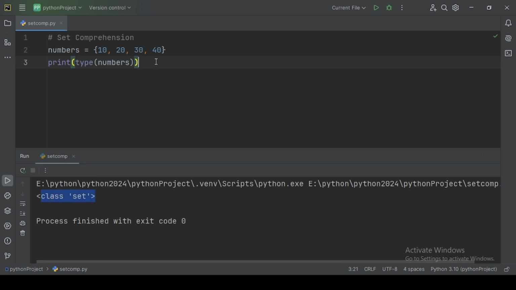Now if I print the numbers, we have the numbers. Now let me add one more element. Let's say 40 is already here and I'm using it again. If I run this code, we have this set with only 4 elements, while in the numbers we have 1 2 3 4 5. 40 is twice, but here we only have 40 once.